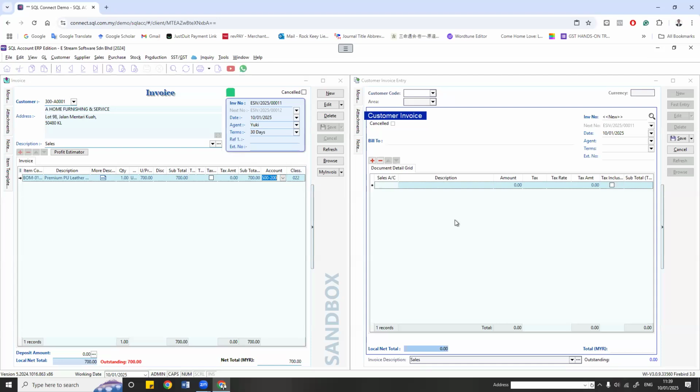So that's why for customer invoice here, don't use this, there's no function for it. Because all the things we have here, the sales invoice also has, and the sales invoice has more powerful functions. So remember, use sales invoice, don't use customer invoice. Okay, any questions on the sales invoice and customer invoice?